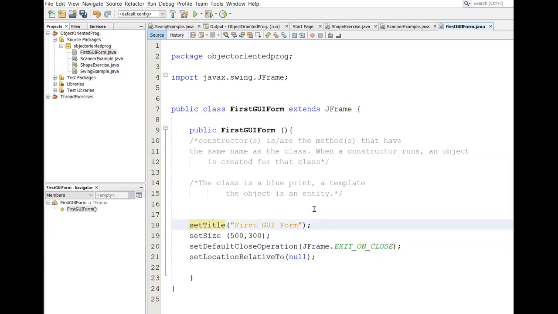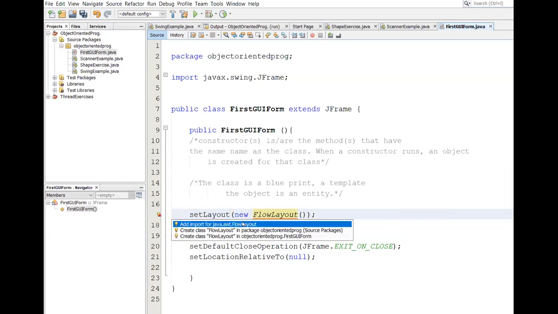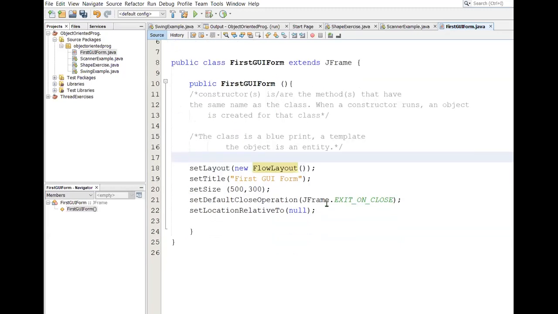We can also set up a layout, set layout, and usually I use flow layout, although there are other layouts that you can use. So this is another object that we need to create, and we need to make sure that the import is there. The final thing that you should always put is set visible. If you don't put set visible, the form will be created but not shown. Put this to show the form. If you don't put this, your object will be created, but you will never see the form on the screen.